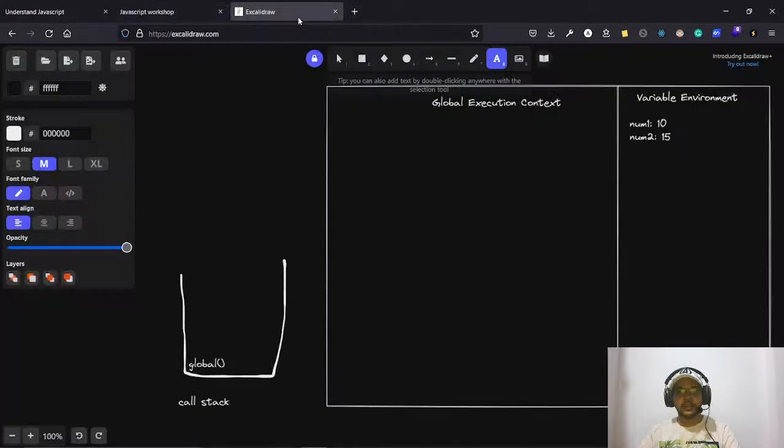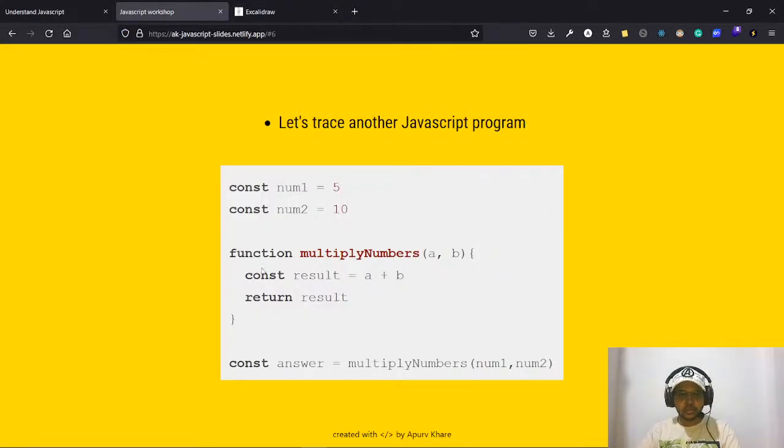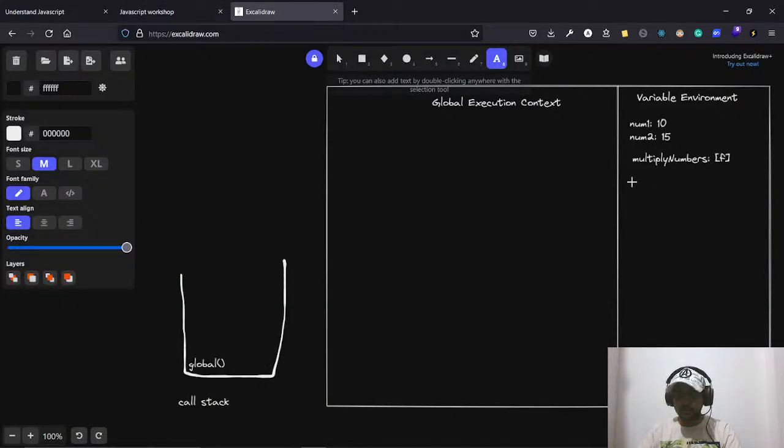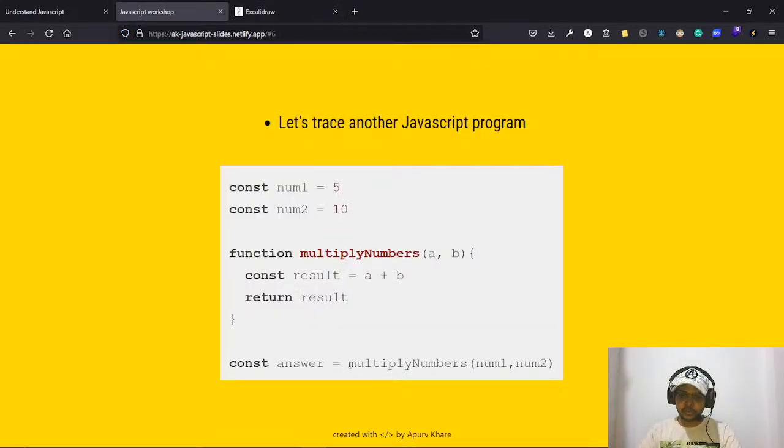Next line is the function. What is it? Multiply numbers. So we have the label over here, multiply numbers, and as I told you, I will represent the function body as f within the square brackets. We will not go within the function because the function is not yet invoked. We go to the next line, answer. It is a constant again, and what will be assigned to it we don't know as of now. We have to execute and find it out.